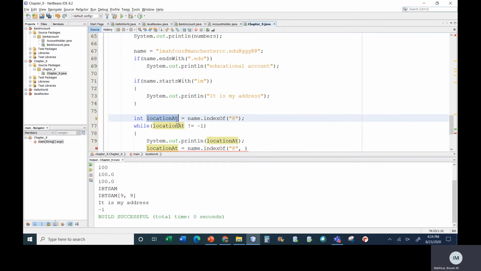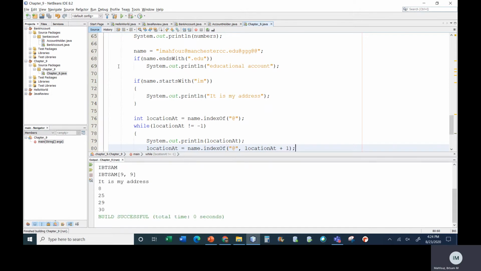So if this was at location, let's say 5, I want to start with location 6. So I'm going to come here and say location @ +1. Okay, and let's try that. And so it's going to tell me that this @ we have 1, 2, 3, 4. We have 4 of them. And so it told me I found it at location 8, 25, and 29, and 30 at the end.